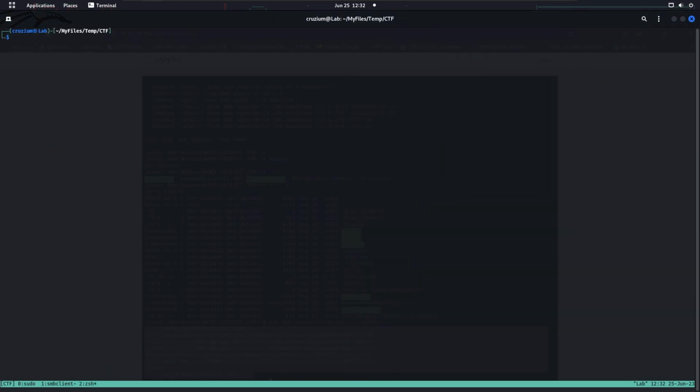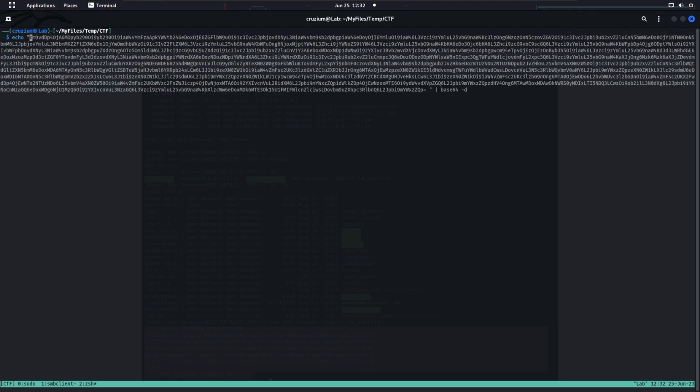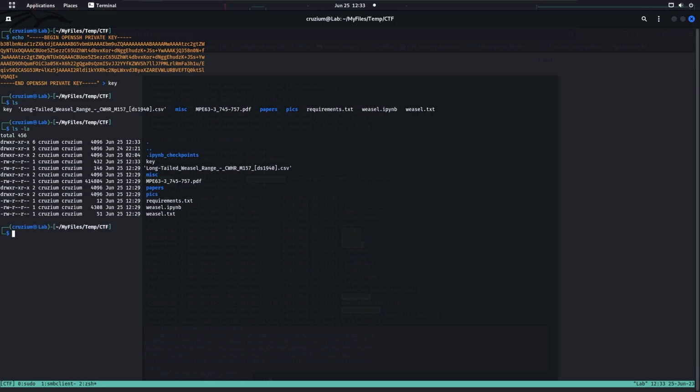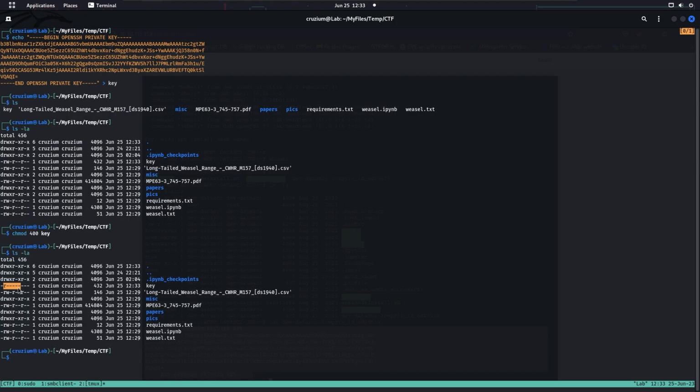Copy, and open a new file. Echo, to key. So there is a key and we have to change the properties of this key. chmod 400 key. You can set this to 600 also or 400. It's because the SSH client key only requires read or write permission for the file owner. Okay, it's read only now.